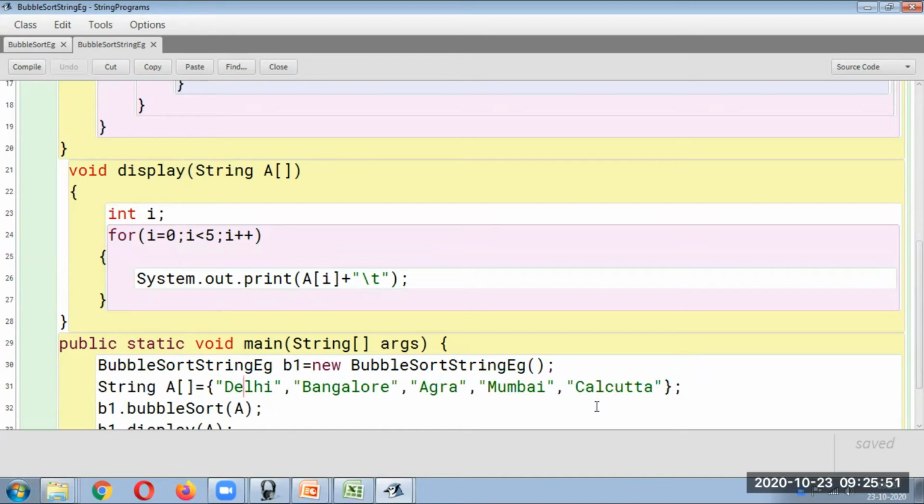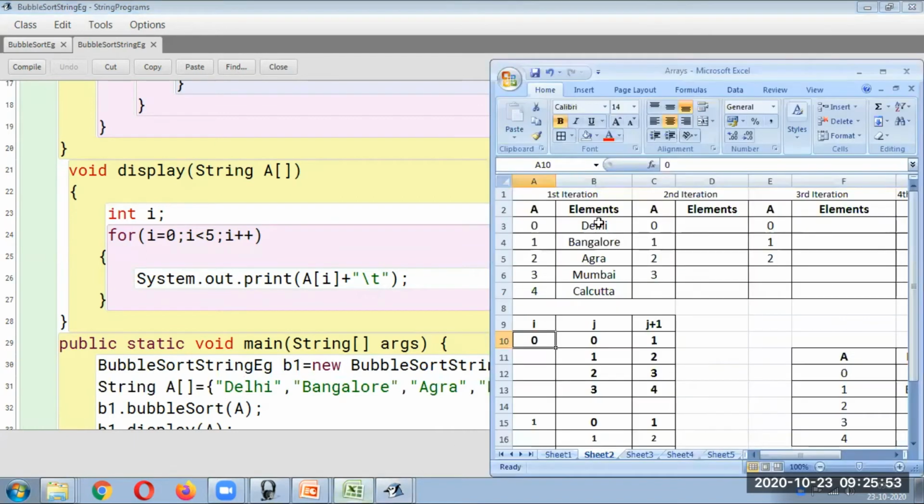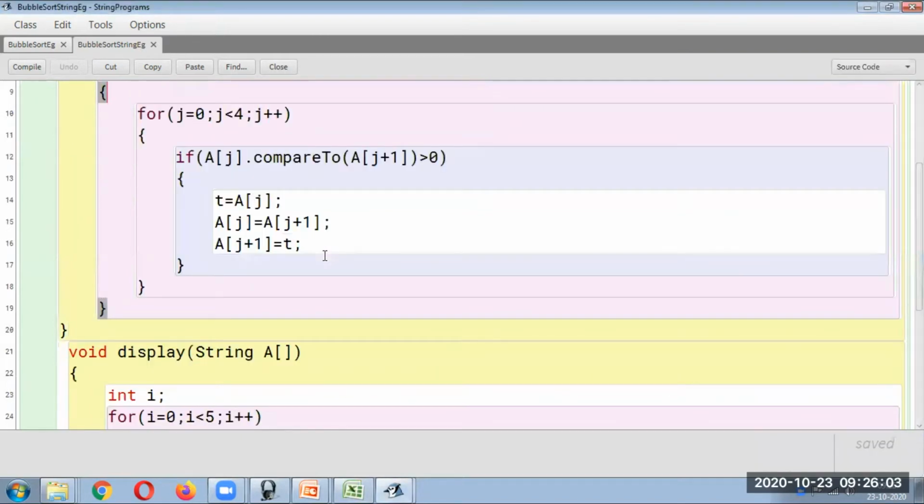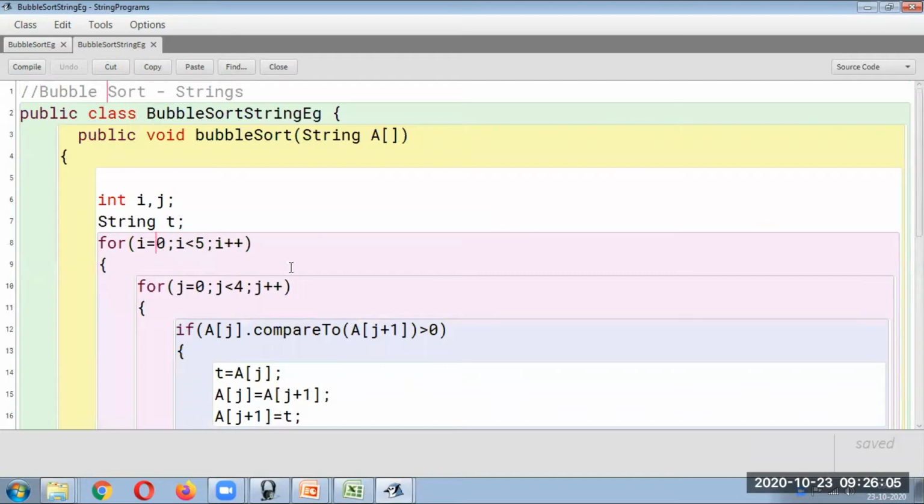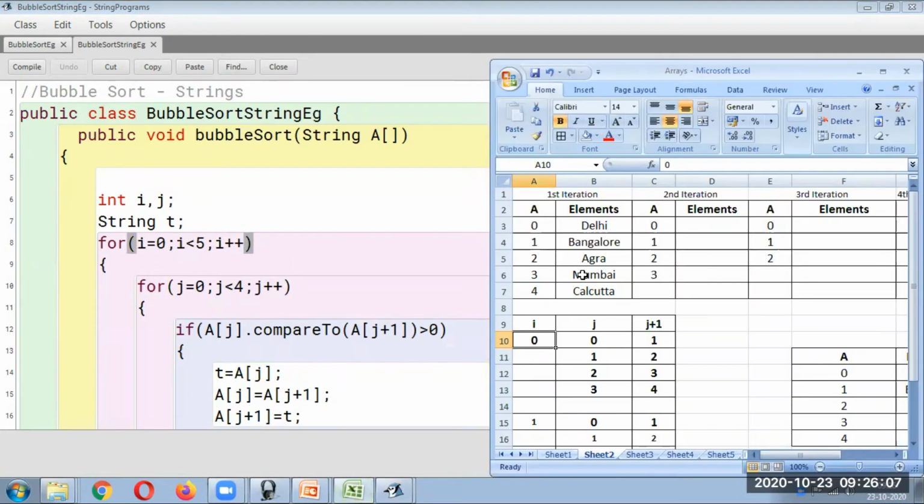So here we have 5 strings. You see here I have arranged them in this order. A of 0 is Delhi, A of 1 is Bangalore, A of 2 is Agra, A of 3 is Mumbai, A of 4 is Calcutta. So if you go into the program here, i stands for the number of iterations. If there are 5 elements, we have to do 4 iterations, because in 4 iterations it will get sorted.